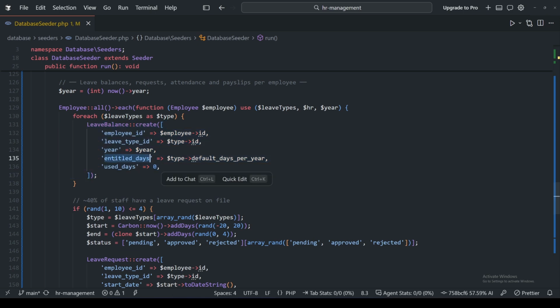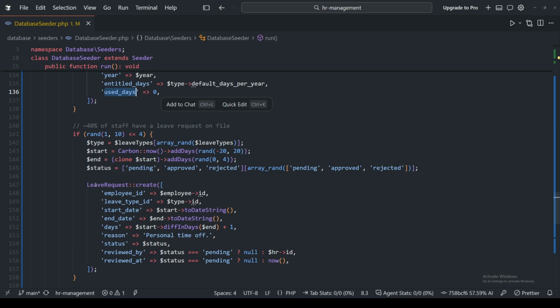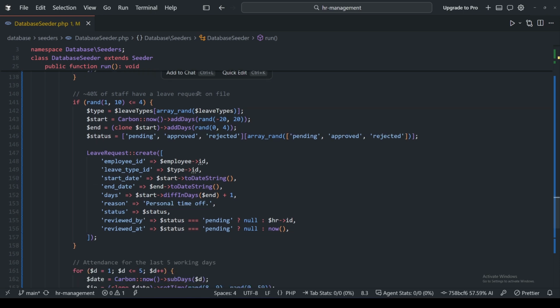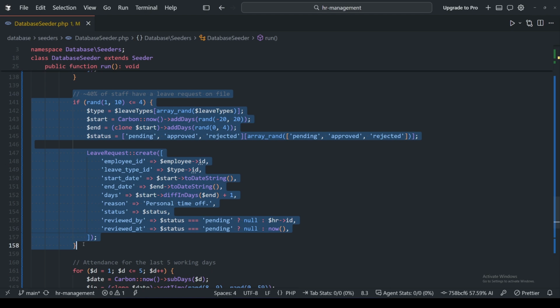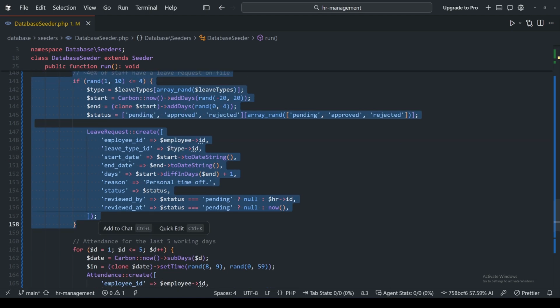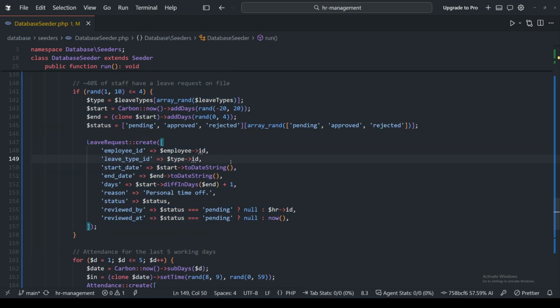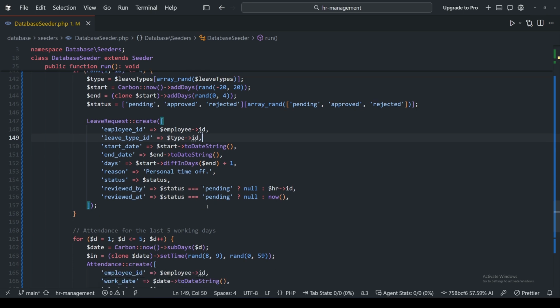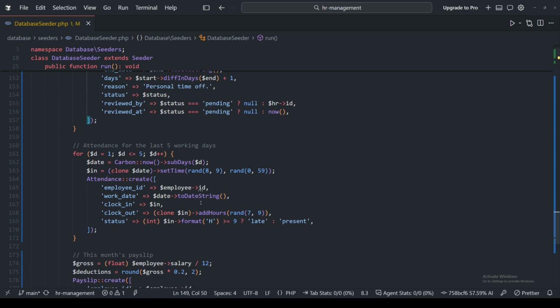Second, roughly 40% of employees. That's what ran between 1 and 10. Less than or equal to 4 means get 1 leave request on file, dated anywhere from 20 days ago to 20 days in the future, in a random status. Look at that reviewed_by and reviewed_at pair. Both stay null while the status is pending, and both get filled in by HR right now, the moment the status is anything else. That's the exact same rule episode 8's approval endpoint will enforce for real. The seeder is just faking history that already obeys it.